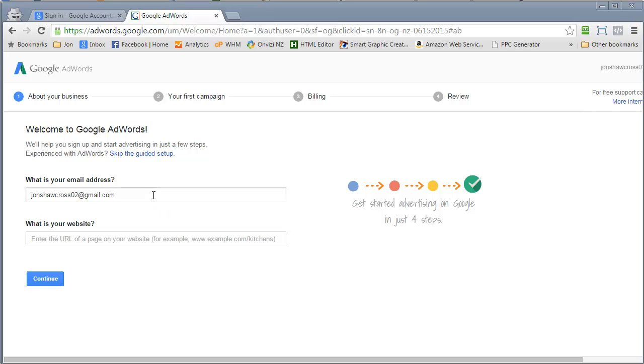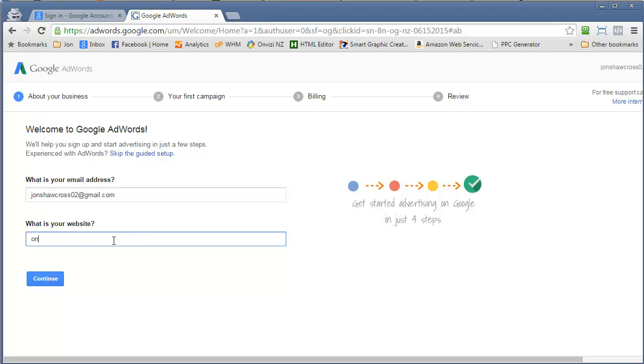So we're going to get asked a question: what's our email address? That will already be in for us. And what's our website? So if we put, for example, our website, onvizi.co.nz, and continue, we're then going to be asked to set up our first campaign. Now again, this is just in order to be able to access the tool, and it is a one-time only thing we have to do in order to get access to it.